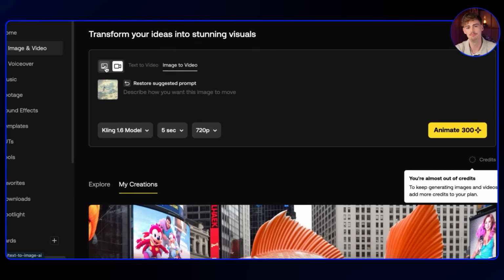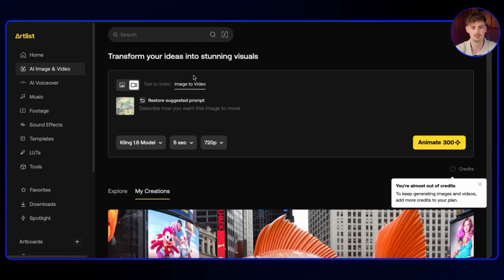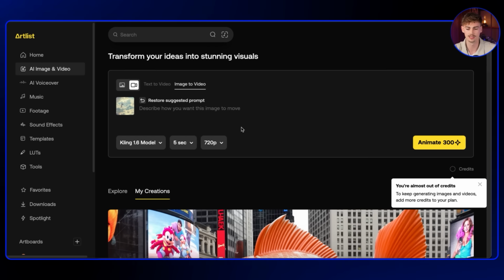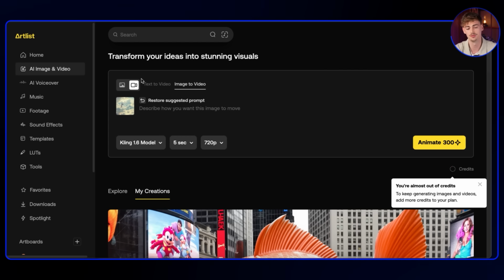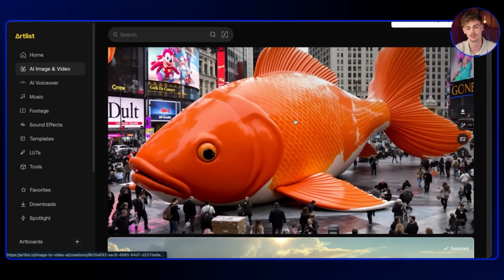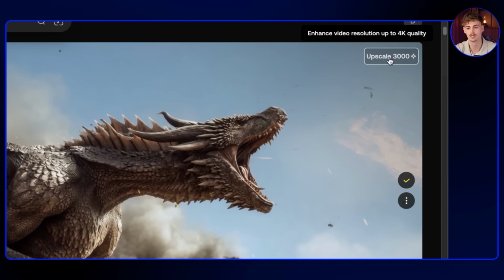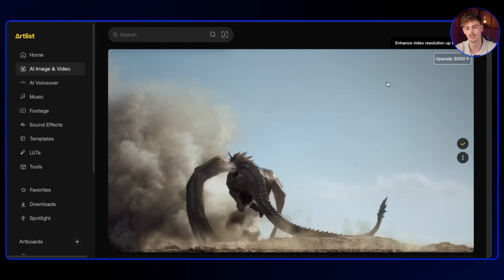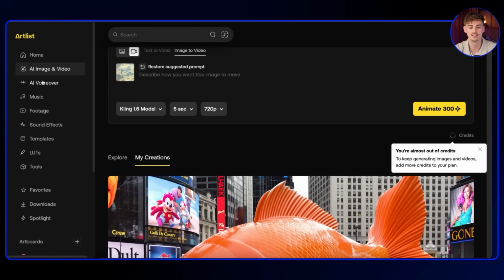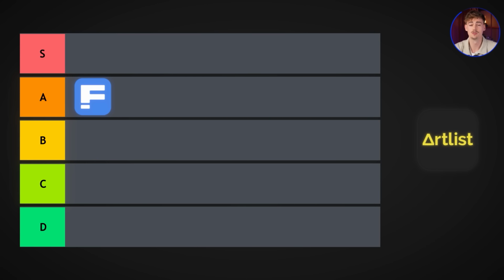Other than that, it's pretty basic. There are no strange buttons you need to press. There are no other things you need to do or to toggle. It's just you can generate your images, you can generate your videos. That's it, pretty straightforward. If you want to upscale your image or your video, you click on this button. So for example, here I can click on this to upscale it to 4K, which is quite cool. Yeah, other than that, that's it. Because of those reasons and compared to all the other tools, I'm gonna put Artlist in the C tier. It is basic, it does the job, but there's not much that really enhances that experience.